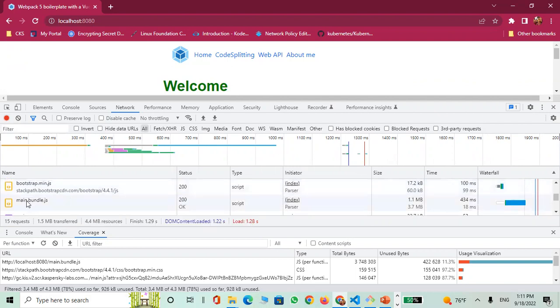If you see here, my bundle has been created as main.bundle.js, which is 3.7 MB. This is the actual size, and while downloading that content, it took 1.1 MB, which took 434 milliseconds.